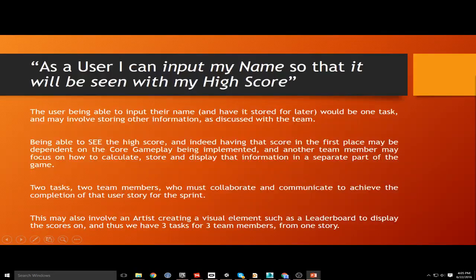So, the example I have here, as a user, I can input my name so that it will be seen with my high score. So, the user being able to input their name and have it stored for later would be one task. And it may involve storing other information. So, alright, player input name. It might also store their current high score, or it might store their email address or some crazy thing like that. There might be all kinds of information that this represents a good opportunity to be storing at that time.